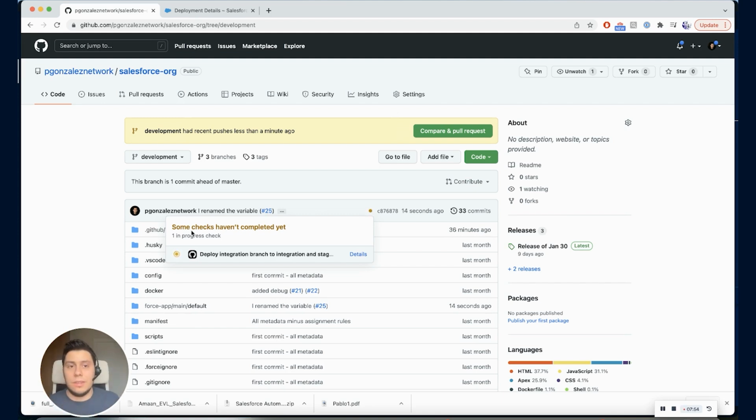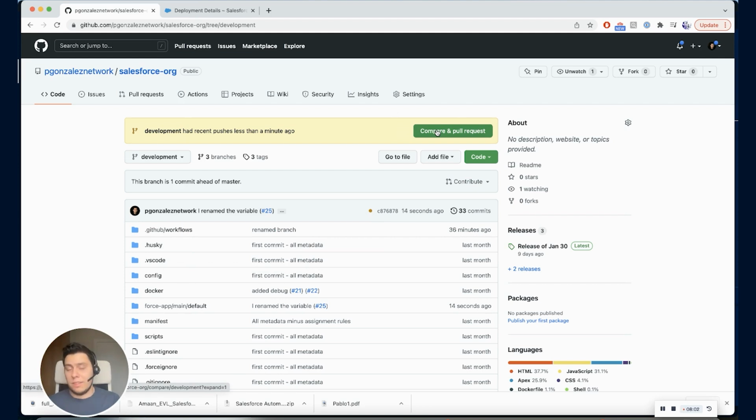So at the end of the sprint, the release manager would do a pull request between the development branch and the master branch. And when the development branch is merged into master, that would finally trigger that production deployment.